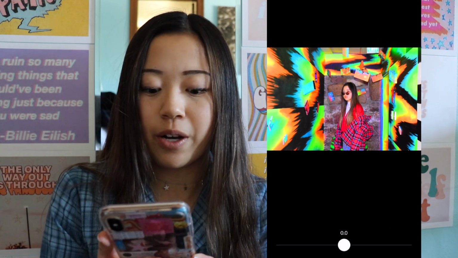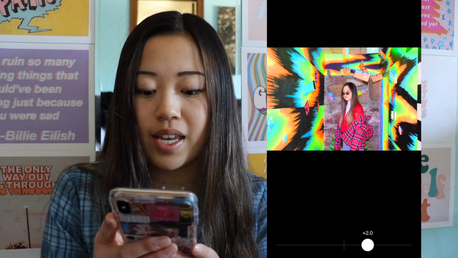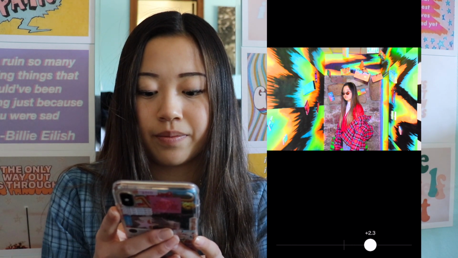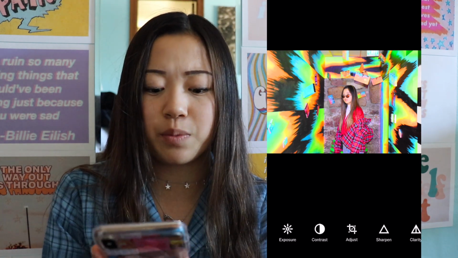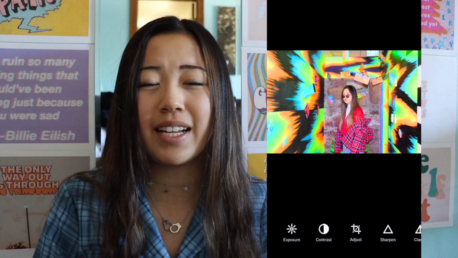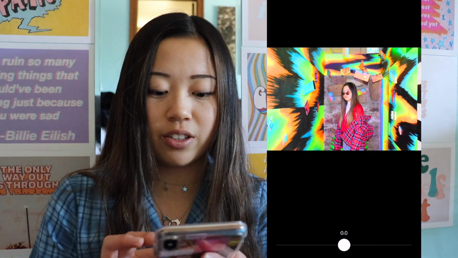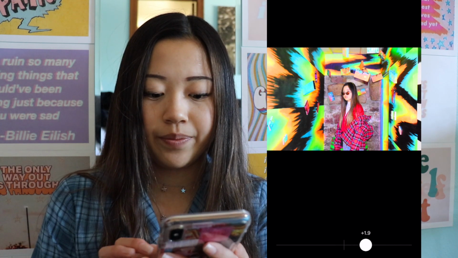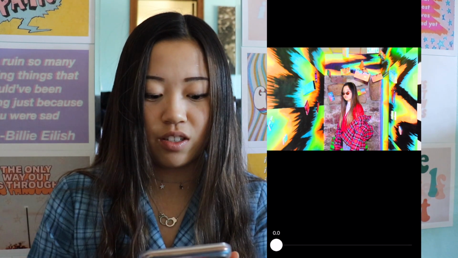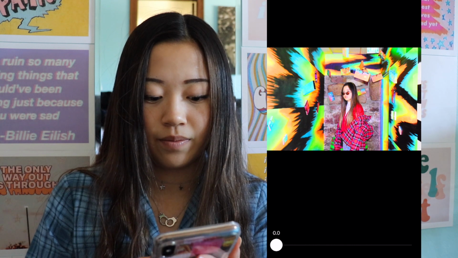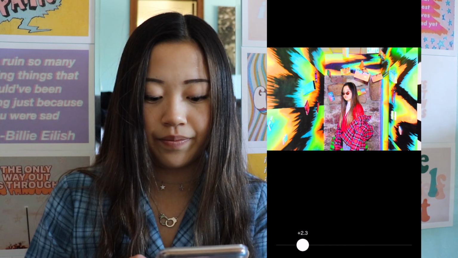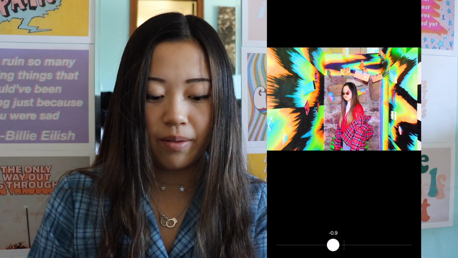Generally for exposure, I'll turn it up to 2.3. If the picture's already well exposed, then I won't adjust the exposure. The exposure is really the only setting that I change, but all these other settings I keep the same. Then for contrast, I turn that up to +2. Sharpen goes up to +2.2. Saturation goes down 1.